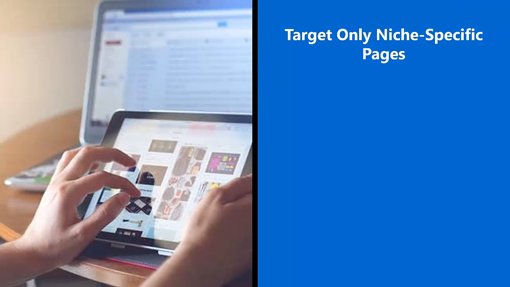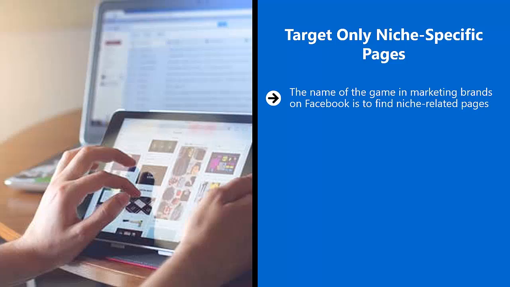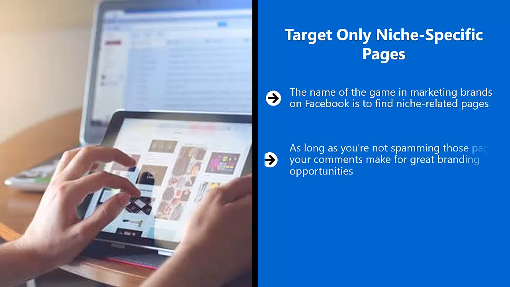Target only niche-specific pages. The name of the game in marketing brands on Facebook is to find niche-related pages. Since the people that go to those pages are already interested in the same niche you're in, the more active you are in those pages' comment section, the more visible your brand becomes. As long as you're not spamming those pages, your comments make for great branding opportunities. Your comments, which are linked to your Facebook page profile, can actually pull traffic from those pages.